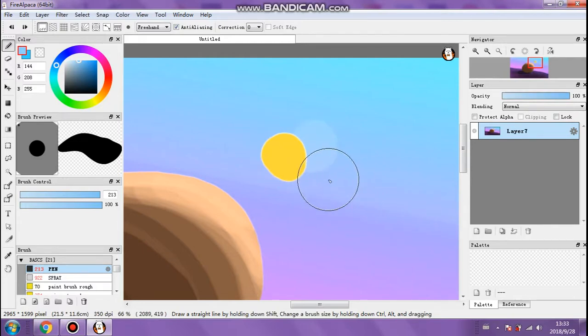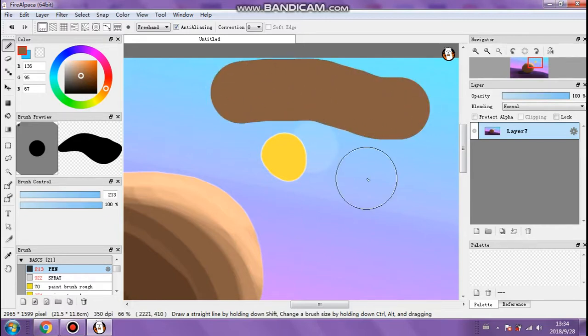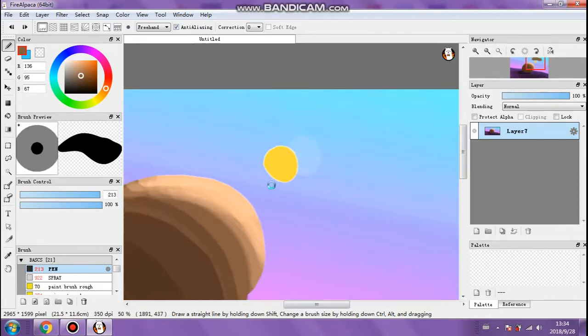I pressed Control Z to undo that just then, by the way. If I go over here to this rock and I press Alt for a moment, left click, it selects the brown color that I've just chosen. Let go of Alt, move back anywhere I want, left click and paint away with the color you've chosen. So this is a way you can do that.